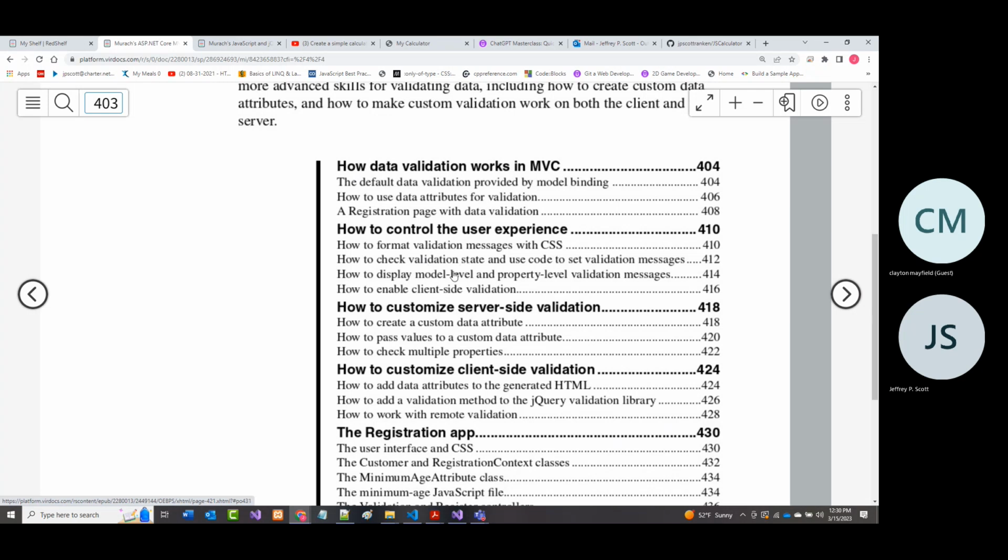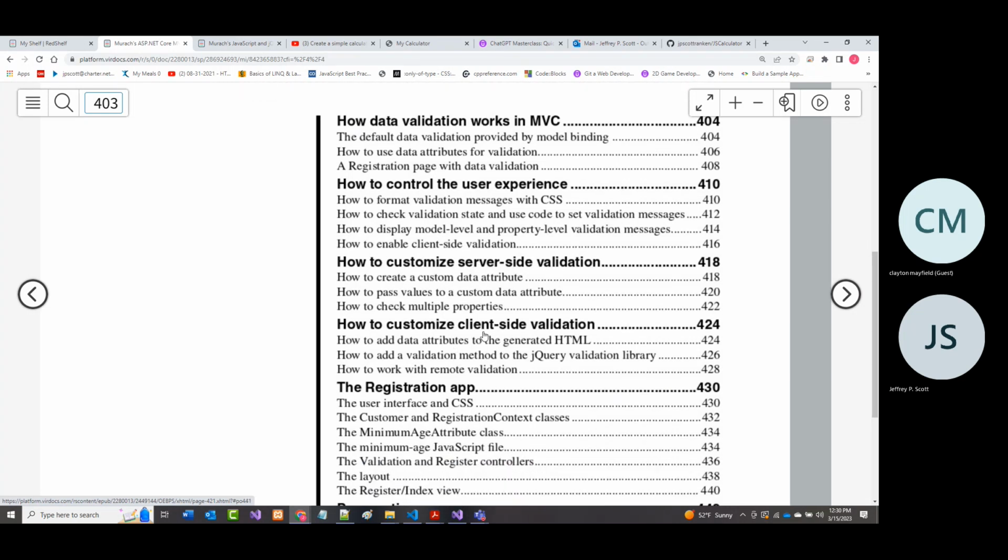Well, so far, all we've been doing has been server-side validation. But one thing that you learned in the AWD1000 class, and you can turn on in your ASP.NETs, is client-side validation. Now, to do that, you basically use the jQuery validation library to do it. So they're going to show that.